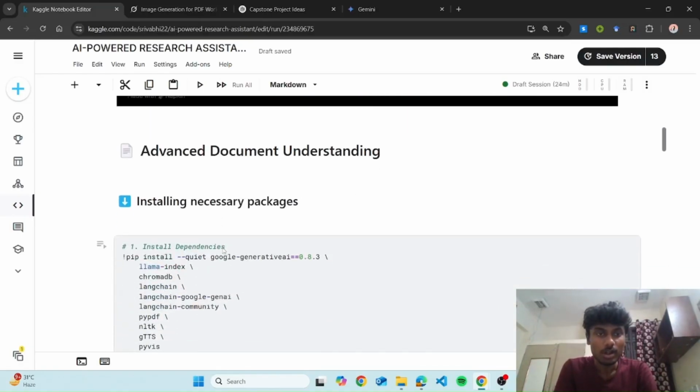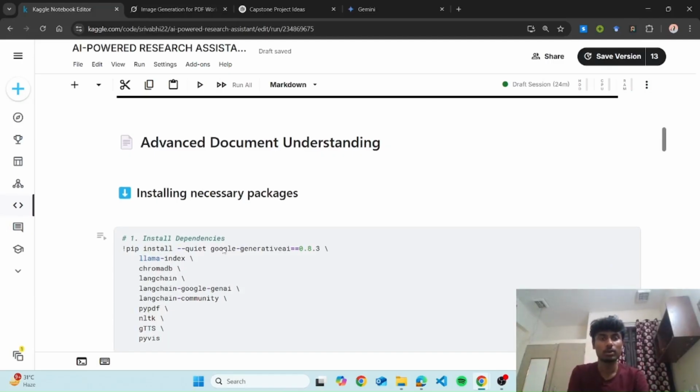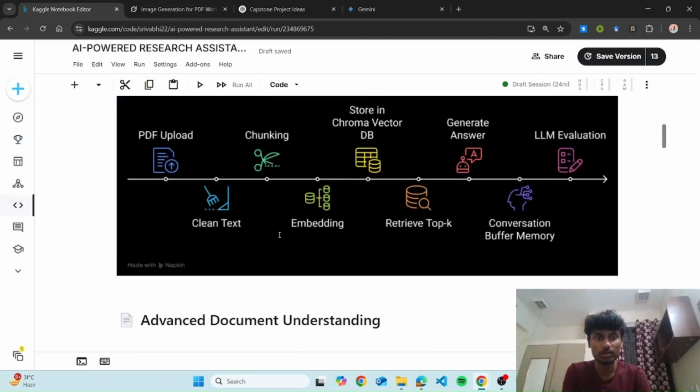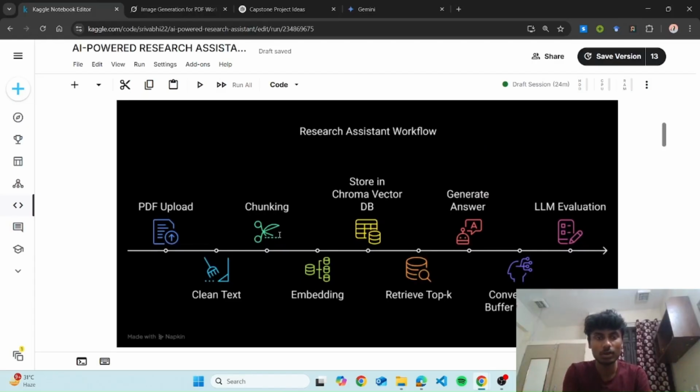Okay, so first of all, let me give you all a brief about the workflow of my project. Here, the user will be uploading the PDFs, and then the text cleaning will be performed, and after extracting the information from the PDFs and cleaning the text, chunking will be performed to break the large documents into smaller chunks, right?